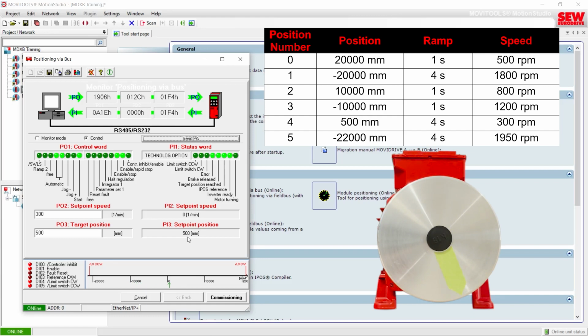And it stops in position. Now for this last position we need to test, it's asking for a position that is outside of our software limit switches. So let's test and see what happens with that. So we will change our speed to 1950. And then the ramp needs to be 4 seconds. So we will leave this bit turned off. And then let's test negative 22,000 millimeters.